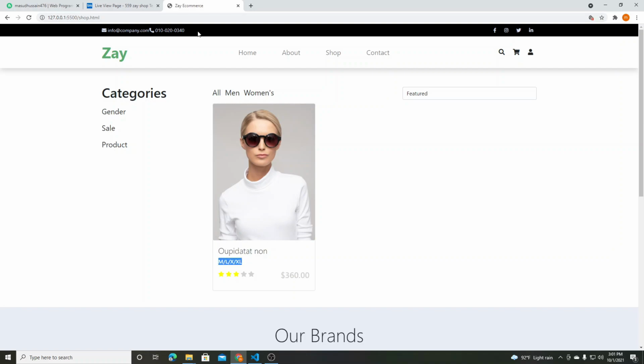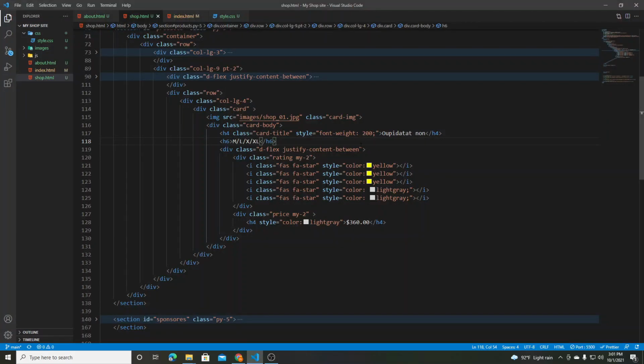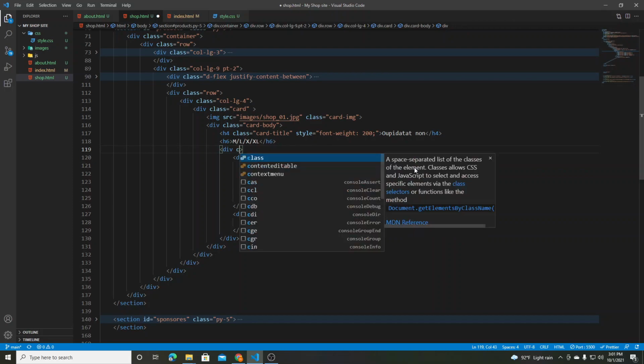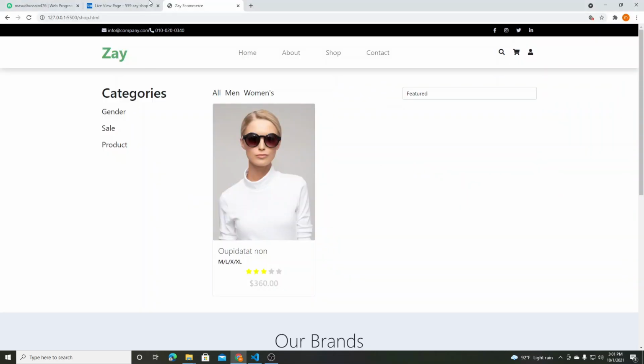Now as you can see, we have our name and our sizes. Now we need to position our ratings and price in center. We don't need this inline, so I'm gonna remove this d-flex and justify-content-between class. Because I don't need this to be inside, I'm gonna give it text-center. Let's check our output now. Yep, as you can see, we have our rating and our price in center.